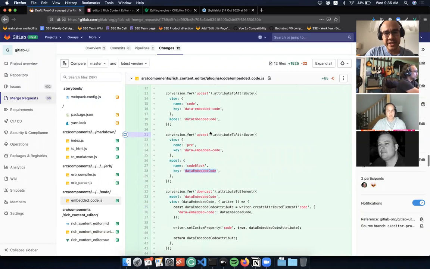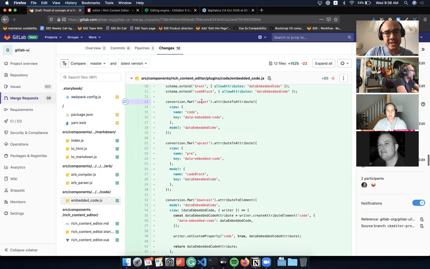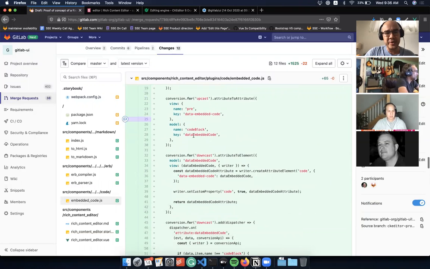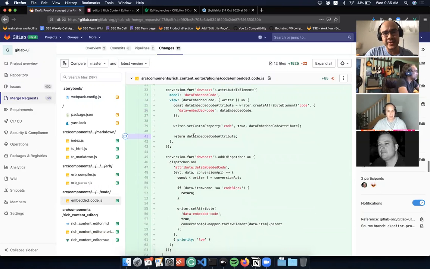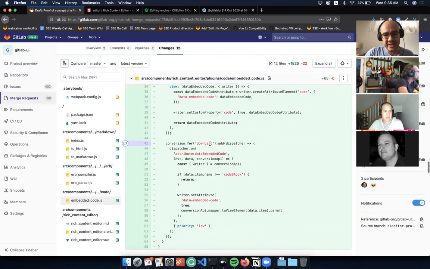This is called upcast because it is the conversion from the view to the model. But you also have to teach CKEditor how to do the opposite conversion, from the model to the view. And this is what this code is doing.